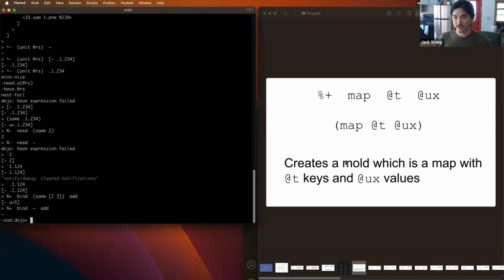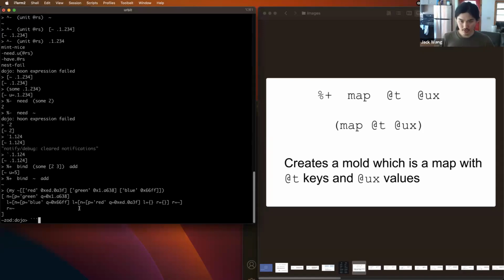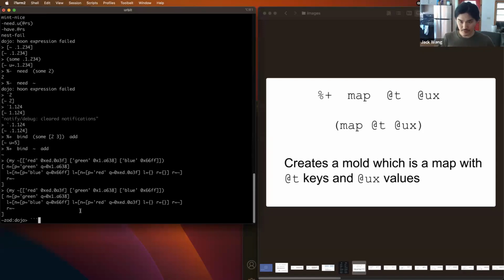So to make a map, we are going to use the standard library gate my. So let's suppose we're making some front-end app and we need to store the hexadecimal values of some colors, right? So we can use this.